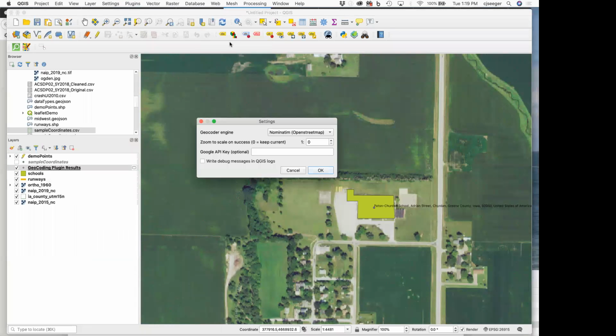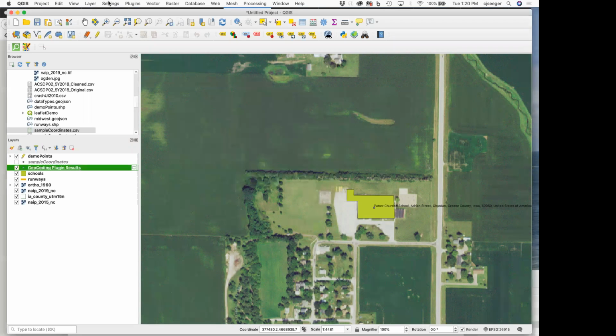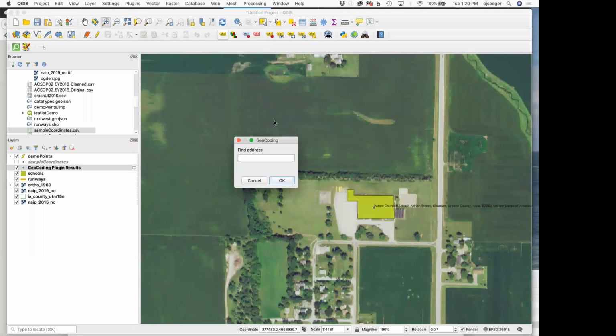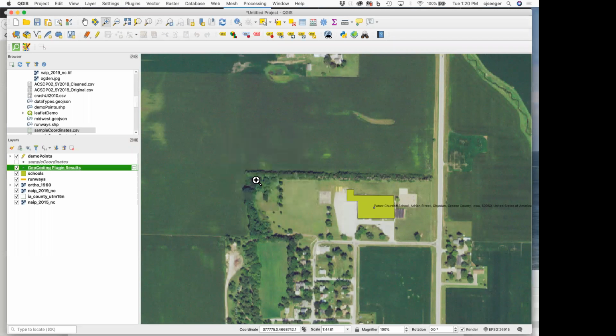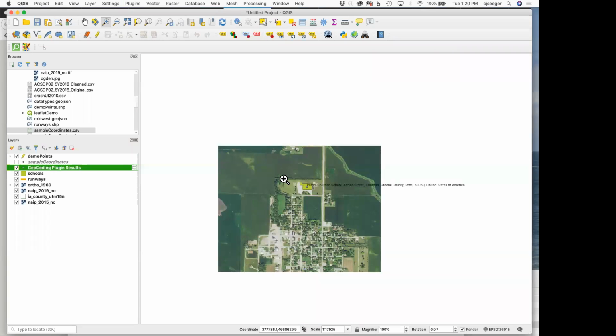So plugins, again, geocoding. There's some settings here, and here you can pick which one you want. If you go to Google, you do have to use the key. Geocoding here, again, is just to find the address. Okay, so there's no batch processing with this, but it's really good for reverse geocoding.